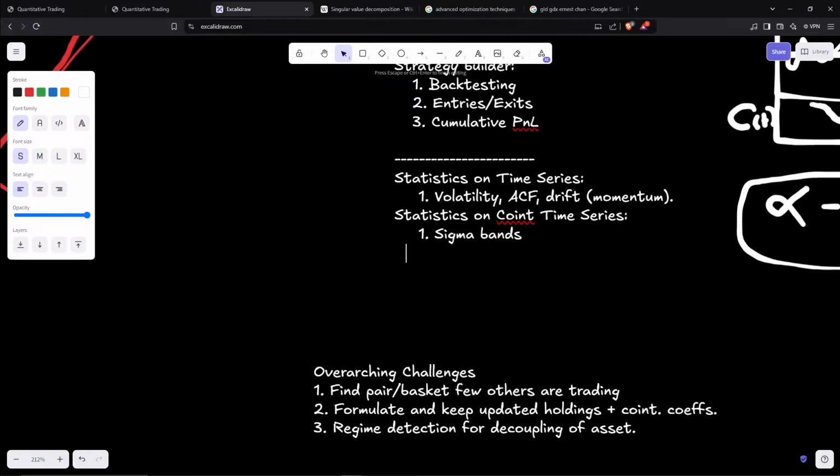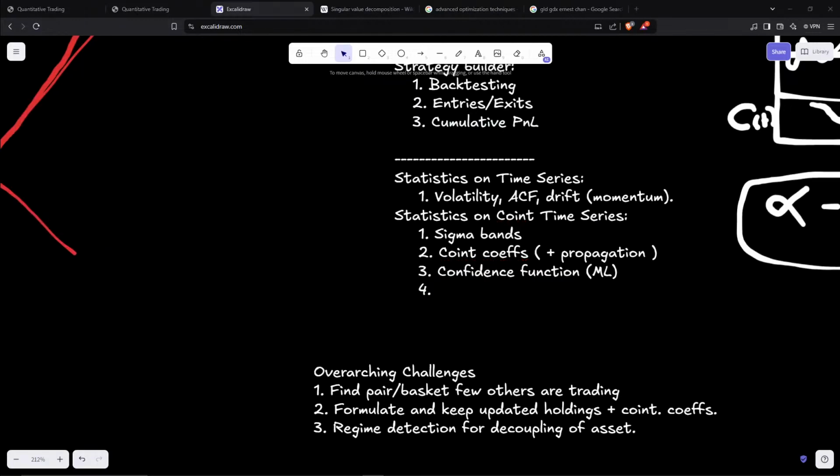Sigma bands, coint coefs plus propagation. What else? Confidence function. Probably this will be machine learned, in part, not fully. There needs to be some mathematical structure and then machine learn some parameters to it. Not just machine learn the confidence. And yeah, I don't know what else. So let's work on this right now.